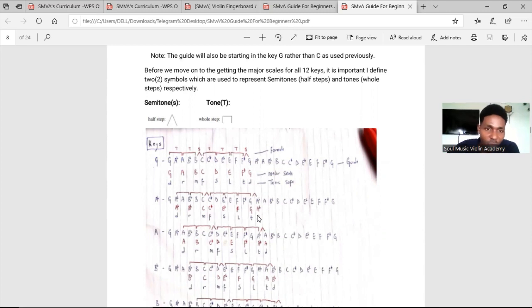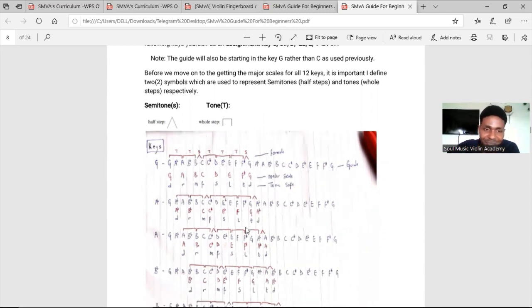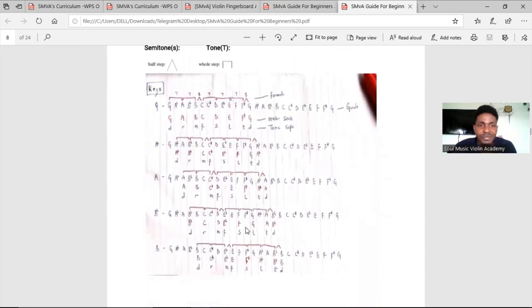You use the formula. What's the formula? Tone, tone, semitone, tone, tone, tone, semitone. Beautiful. So now this is our guide.